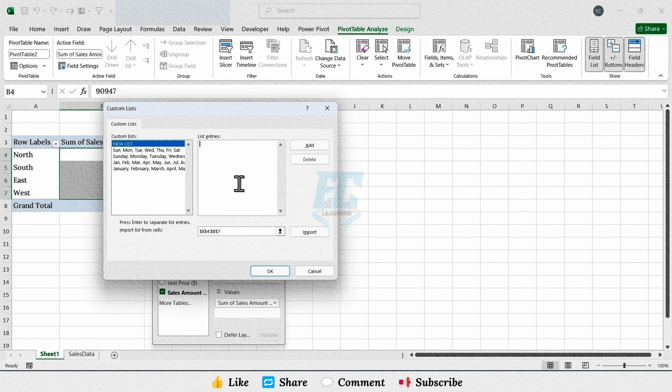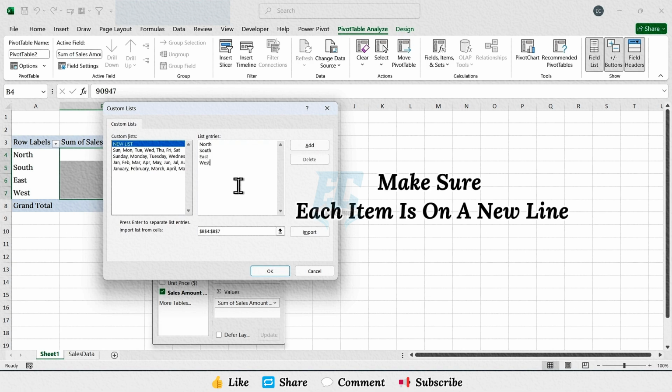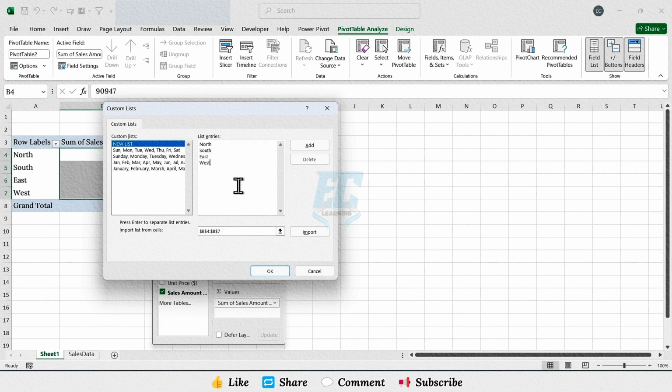Under List Entries, type your custom order. For example, North, South, East, and West. Make sure each item is on a new line. Once you're done, click Add, then click OK.